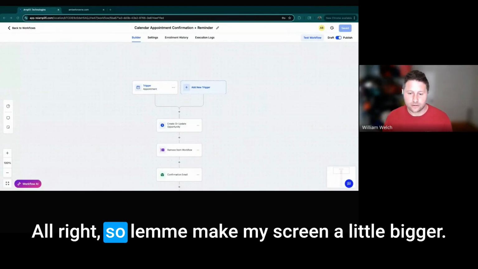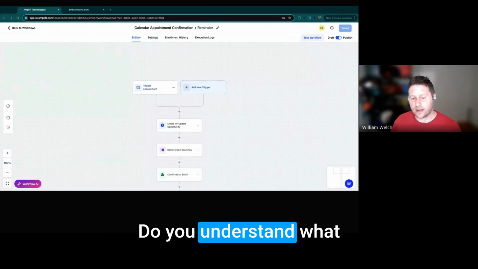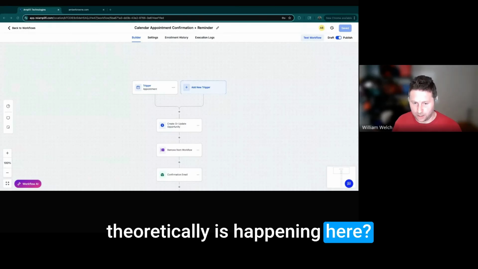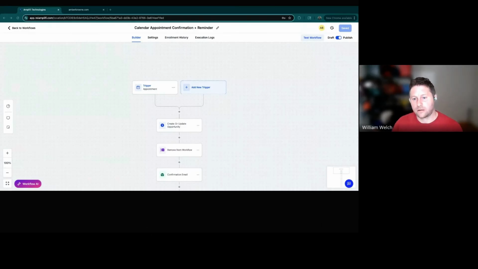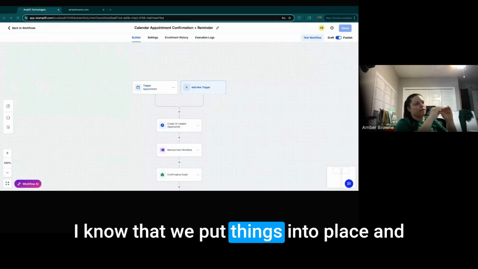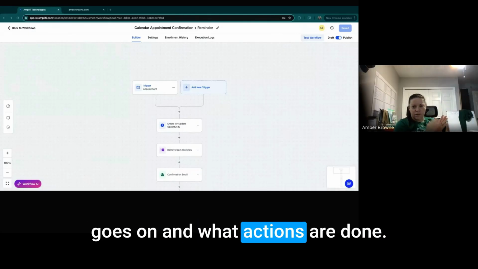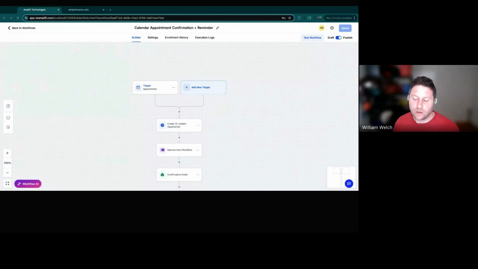All right. So let me make my screen a little bigger. Do you understand what theoretically is happening here? Kind of, but go ahead. I know that we put things into place and it triggers next movements of what goes on and what actions are done. Okay.